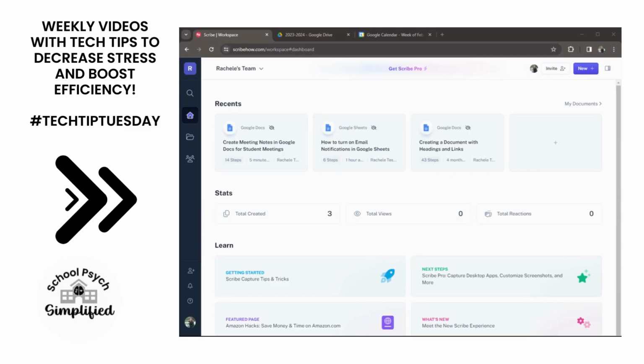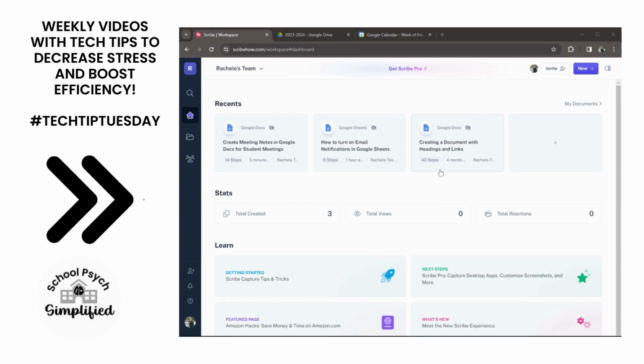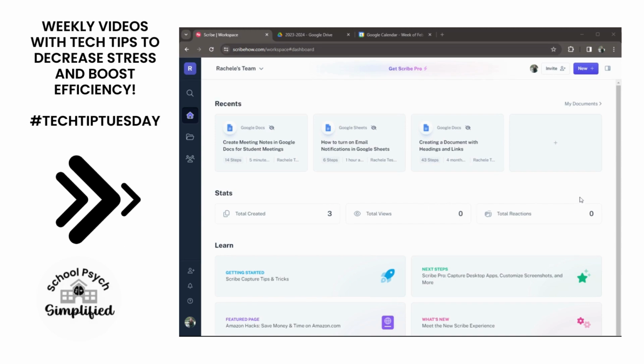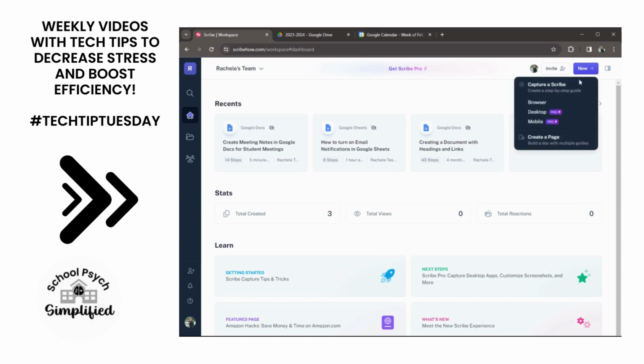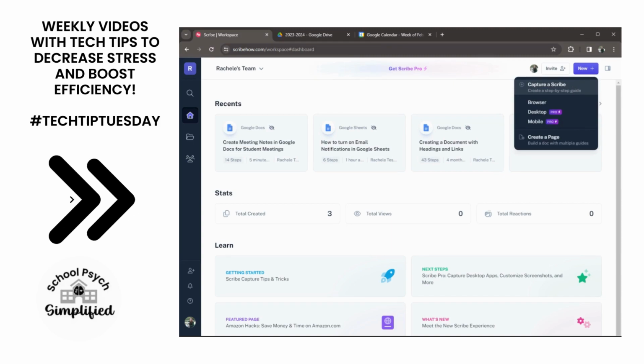To navigate to Scribe, all you have to do is type scribehow.com into your web browser. And this is what the homepage looks like for me. As you can see, I've got some of my recent how-to guides that I've made listed here, but I'm going to show you how to create a new one, and it's really easy. All you have to do is come up to New and click on Capture a Scribe. And this is how it's going to create that step-by-step guide that you can then share out with a certain staff member, a group of staff members, whoever needs to have more information about a certain process.